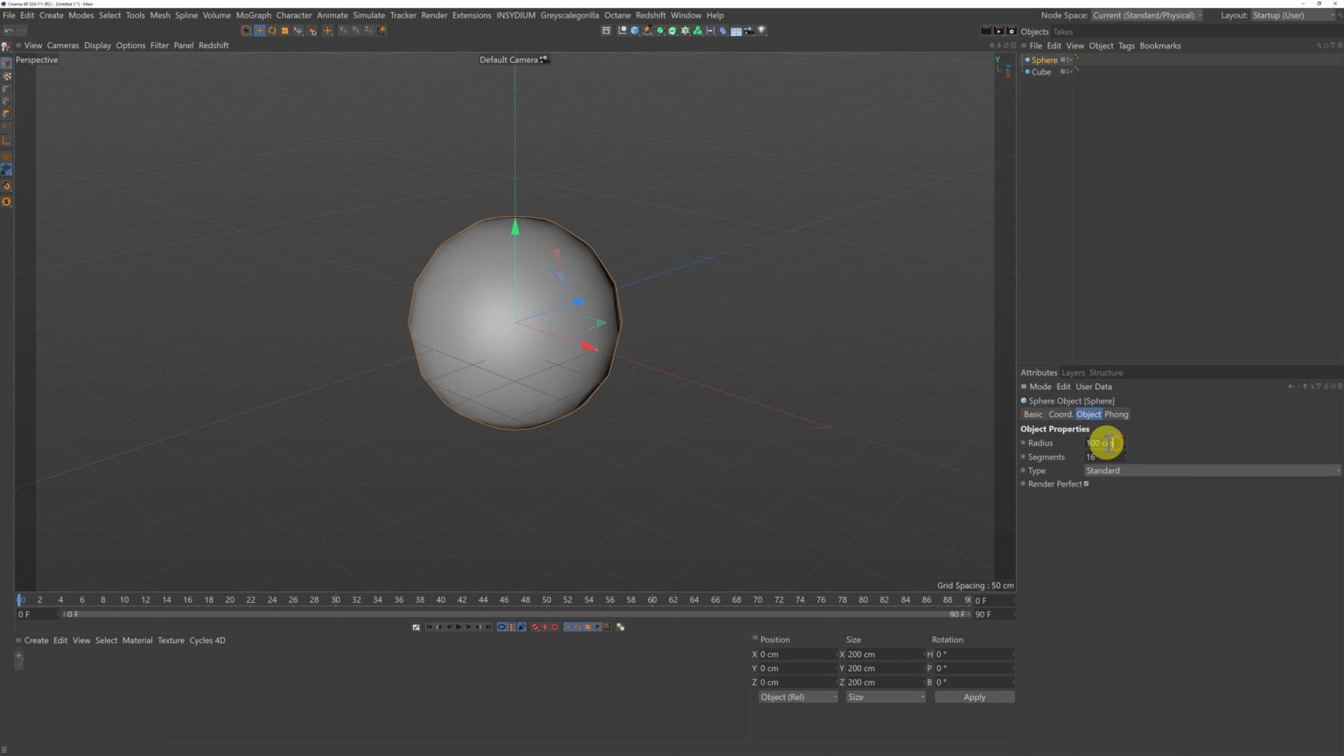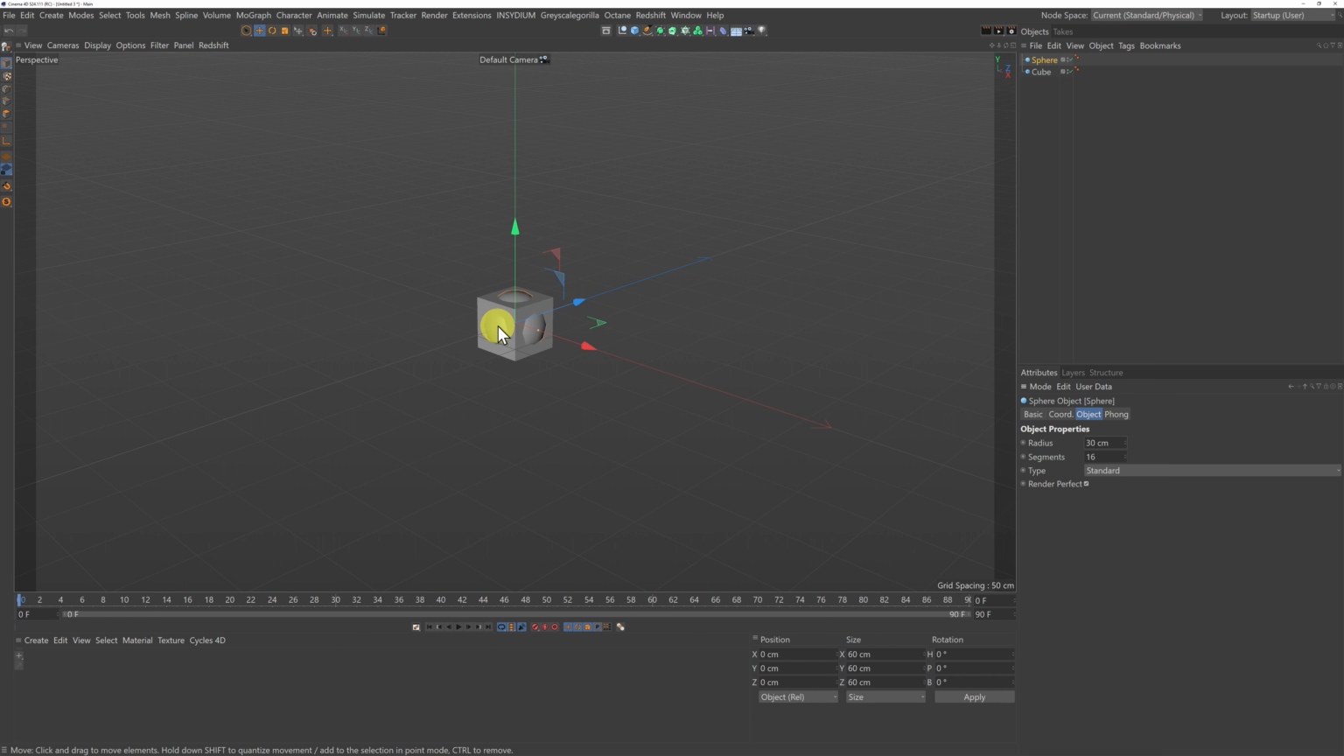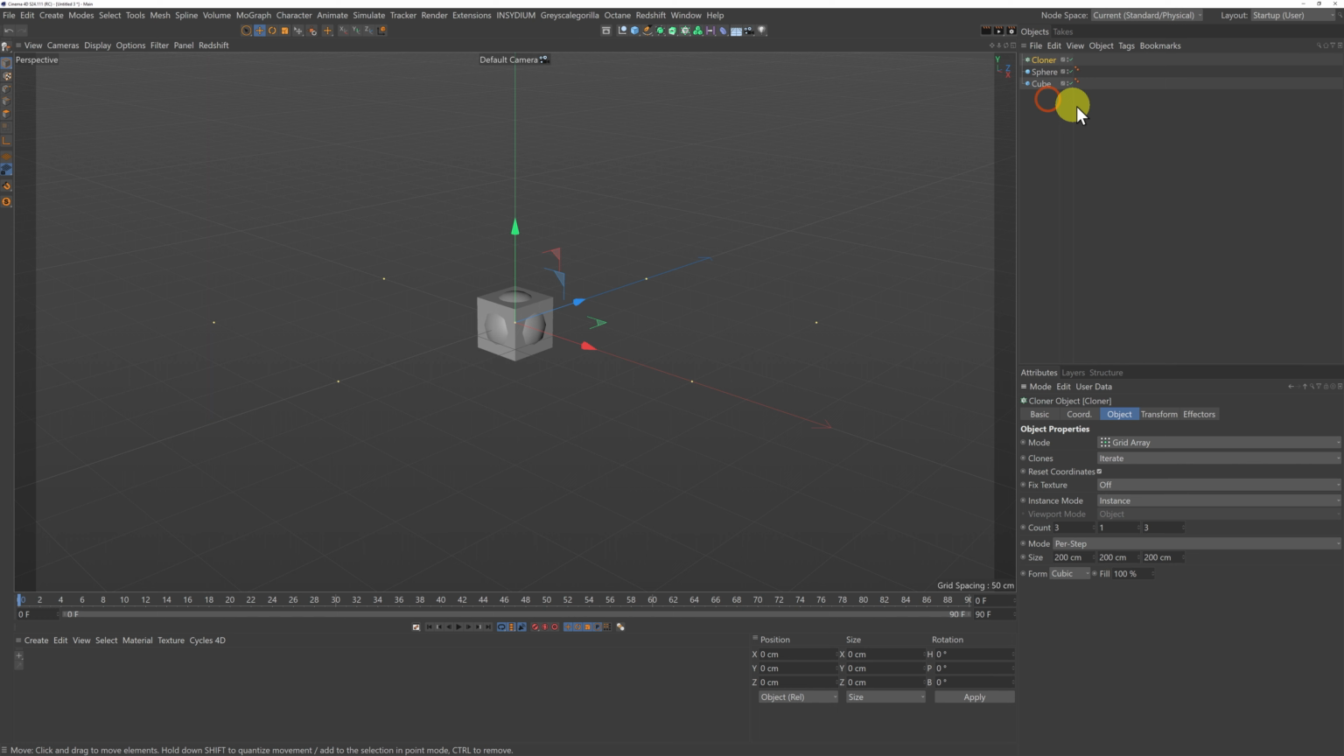and I'm going to make the sphere 30 on the radius, so they're around about the same size. And I'm just going to bring in the cloner object, and I'm going to drop these into the cloner here.